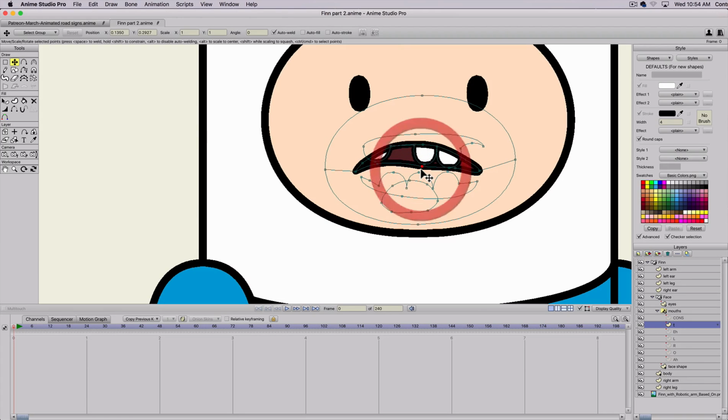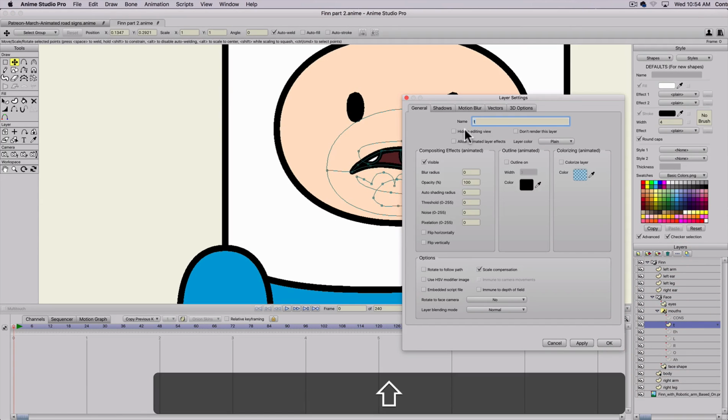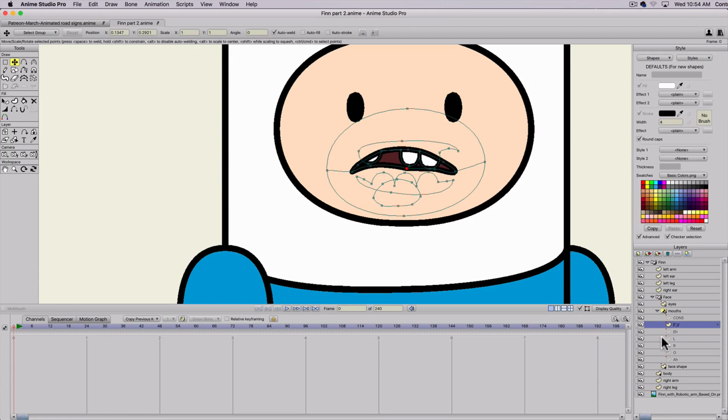So it looks like the teeth are touching his lip and kind of folding it in just a little bit. So there's an F sound. Oops, didn't name that. F, comma, or V. So we'll do that and apply, and hit OK. And let's see. A, E, I, O, F, L. I think that's good. We can make a couple more.